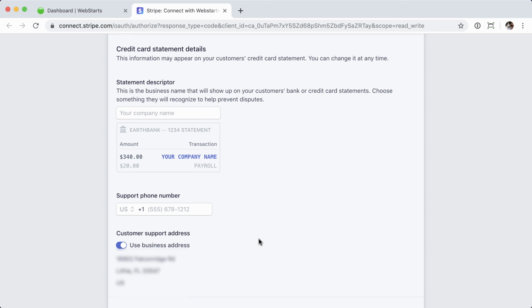Next section is the credit card statement details. Now, this is going to be something that you add, or it's going to be included on everybody's credit card bank statements, something that they can easily identify the products or services so they don't wonder, hey, who's this charge from? So make sure that it has something to do with your business. And I'm just going to call mine Florida Campers.